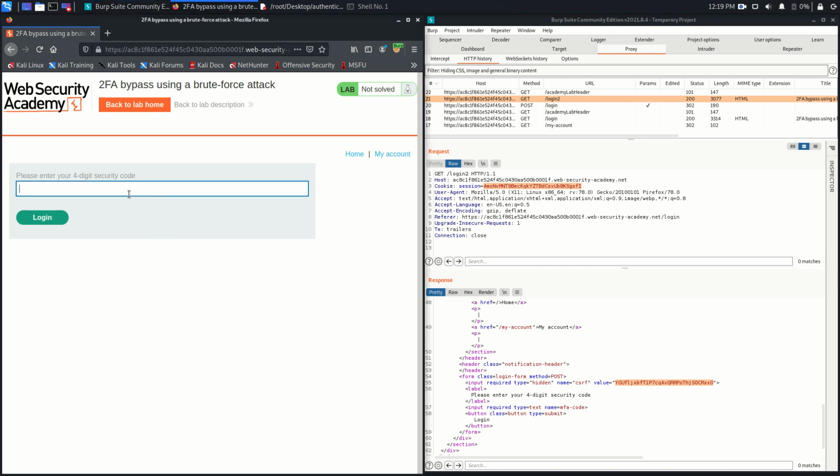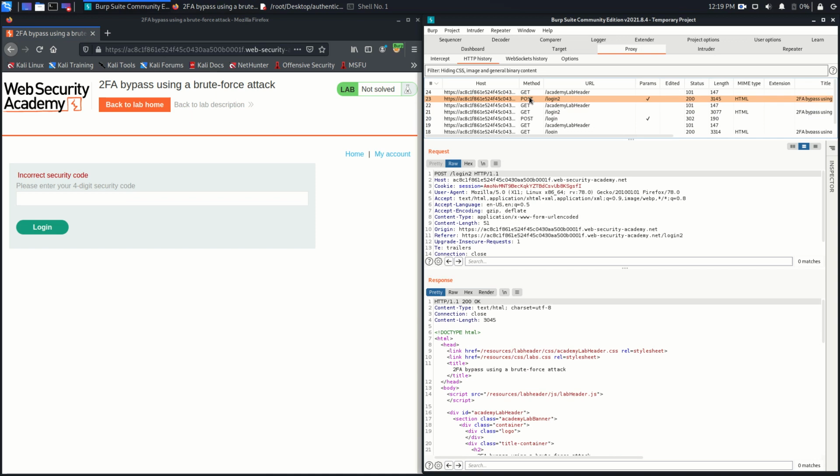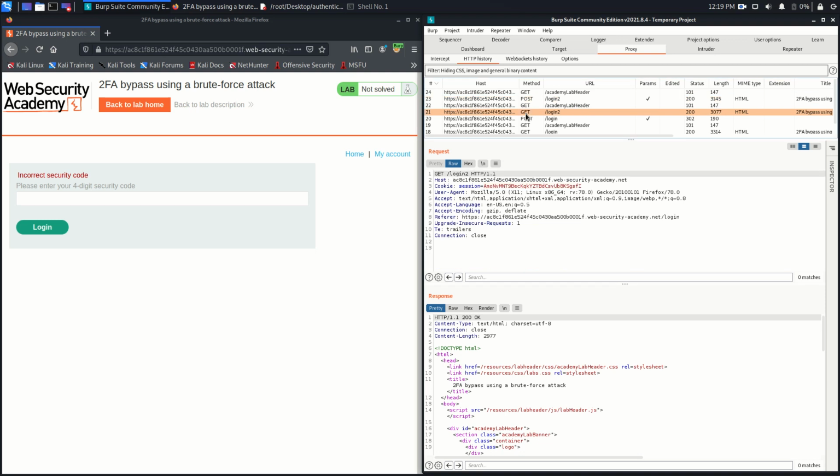So now I'm going to put any random 4-digit OTP and log in. As you can see, we got the POST request for login2, and we see the same session ID and the same CSRF value that we were assigned in the previous step, the GET login2. It means there are two steps. In the first step, you put the username and password.